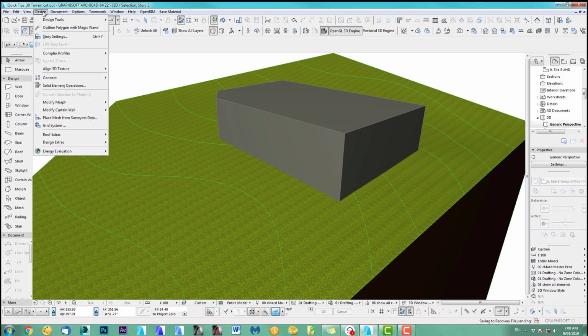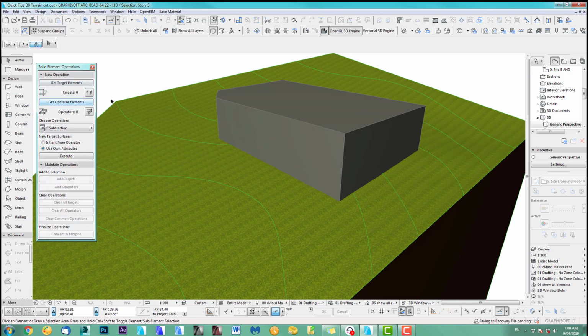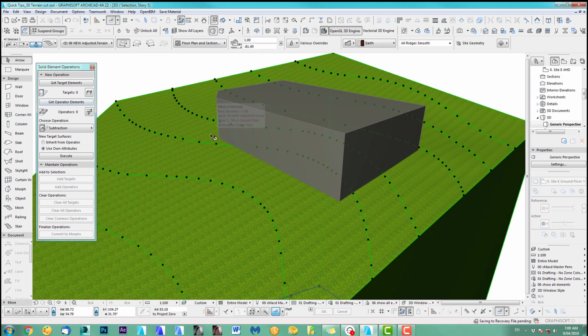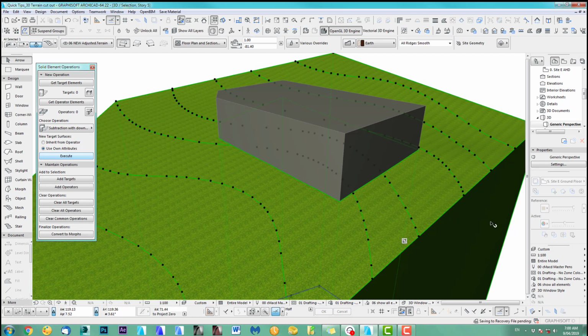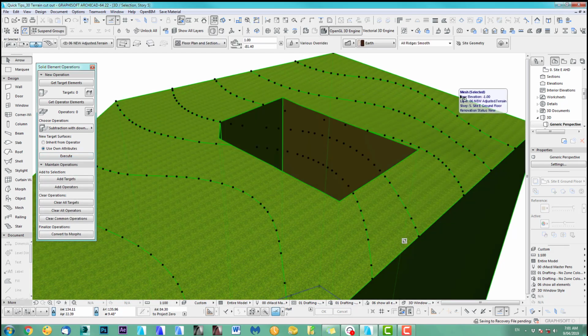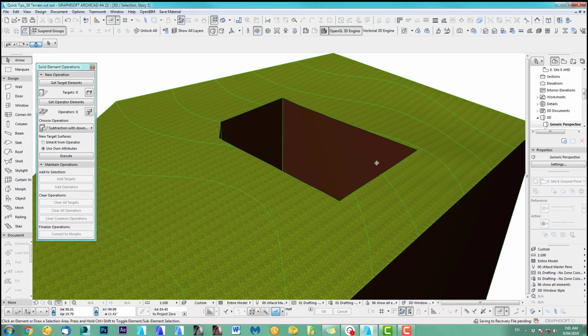So obviously now we go and select the SEO, Solid Element Operations, and the target element is our terrain, the operator element is my slab. And I like to subtract with downward extrusion. So you go there and you execute. All right, so if I now hit this and hit F5 again, it will just show me the terrain.